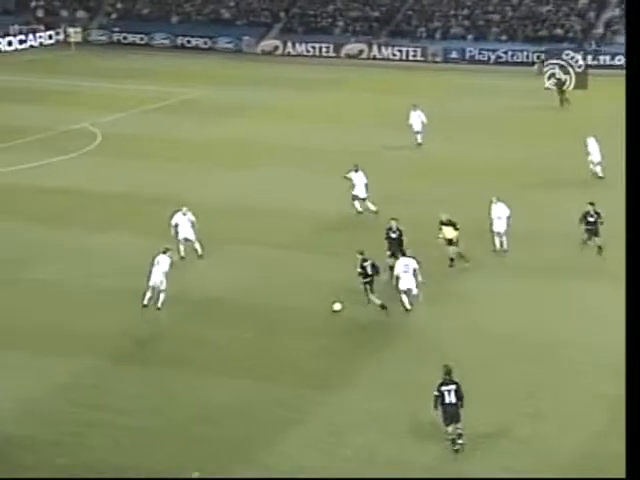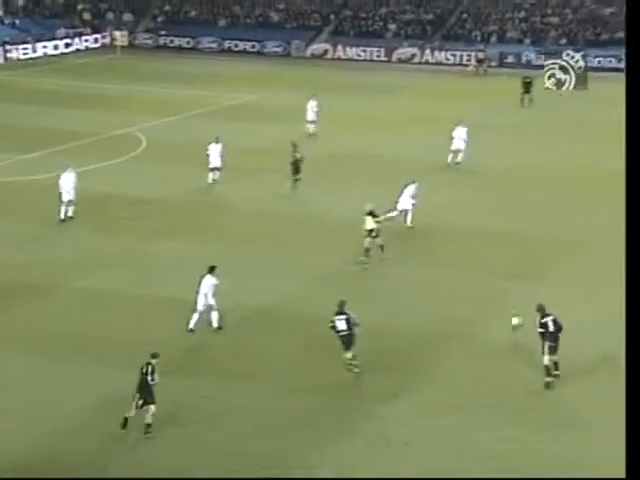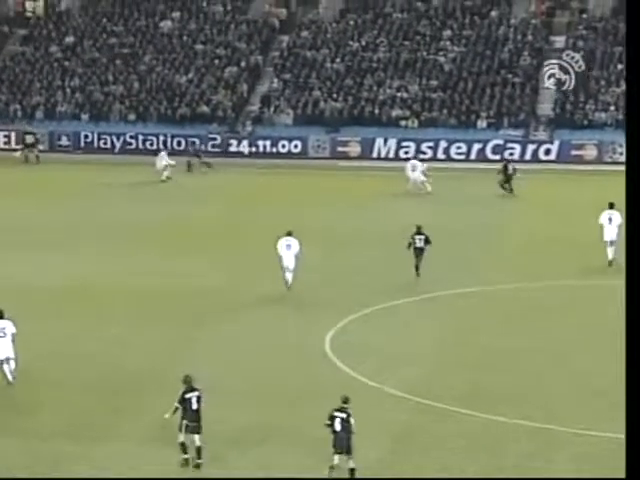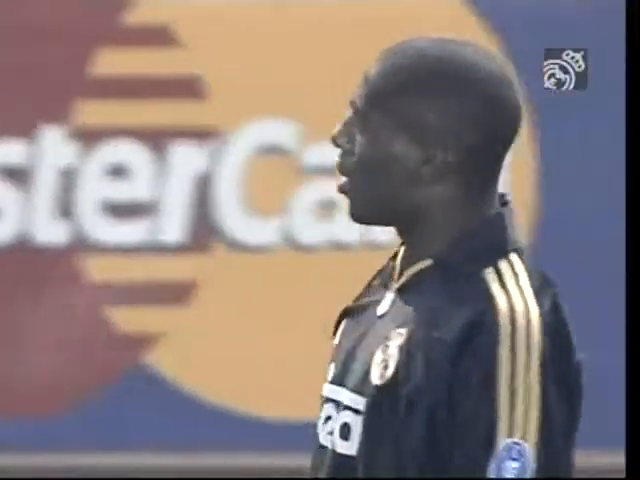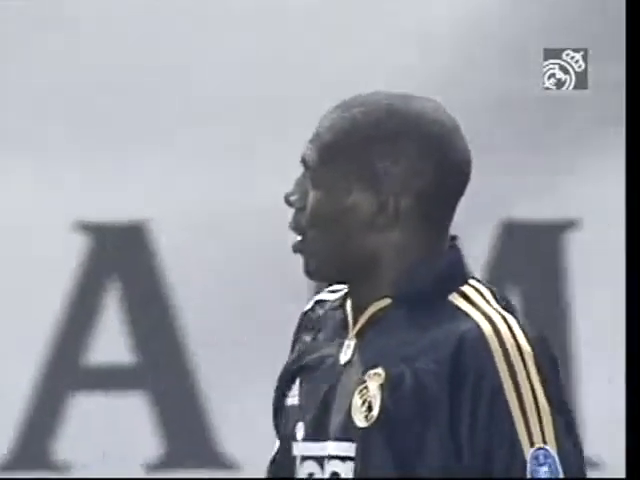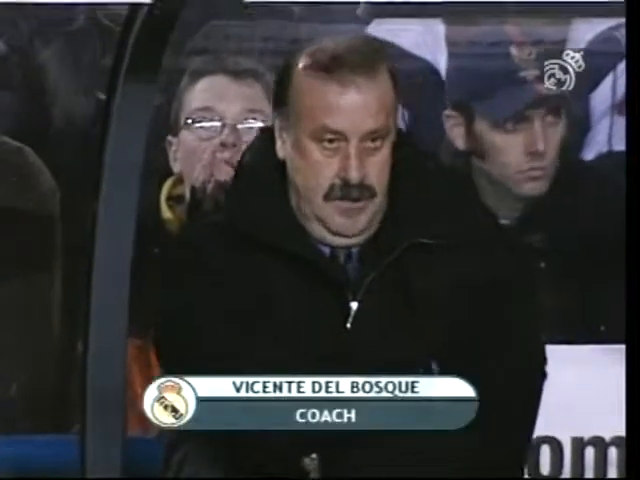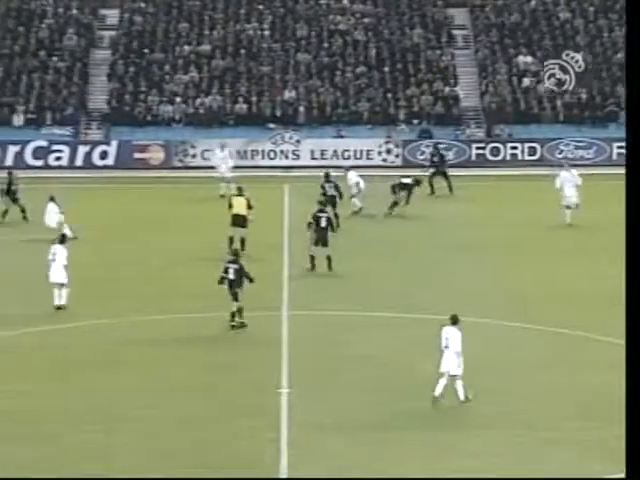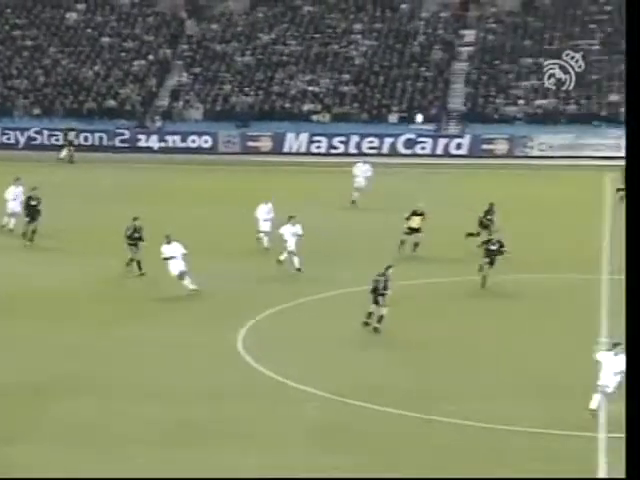Nice skill by Helguera. It's Guti. Makelele just spreads it down the right, and Jeremy, though, just passes the ball out for a throw. It's a cool November evening. And Del Bosque watching on from the touchline. It's Real Madrid, the reigning champions, looking to retain their title.